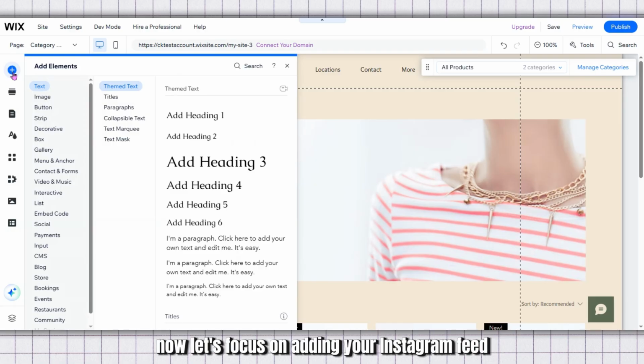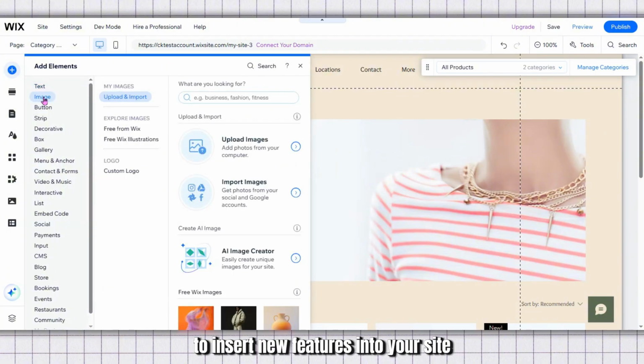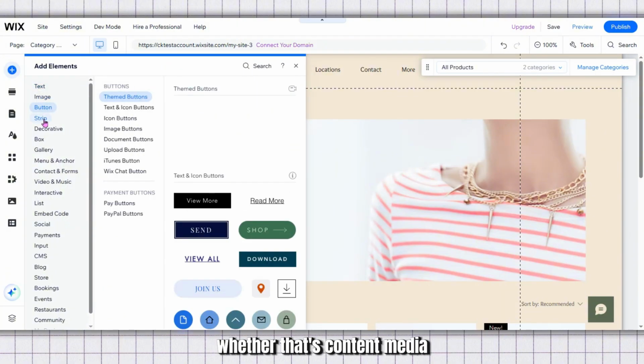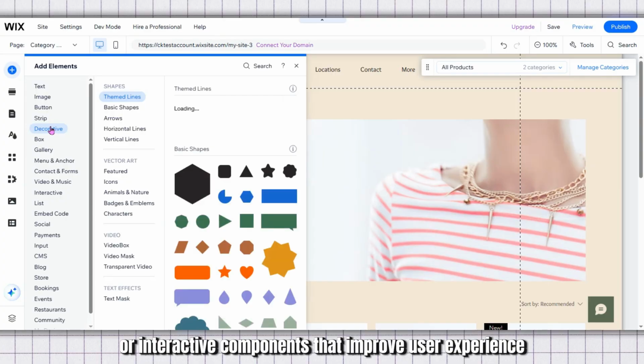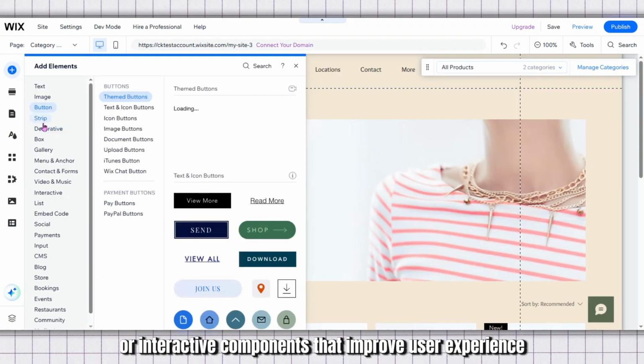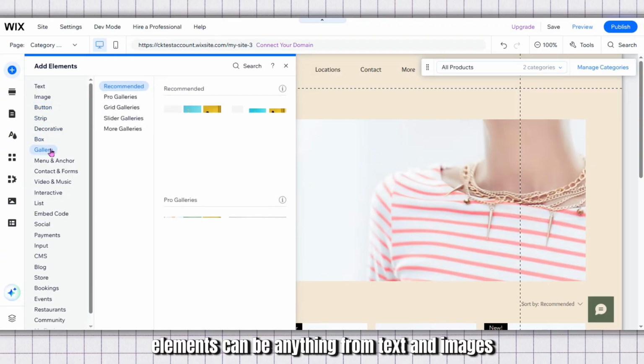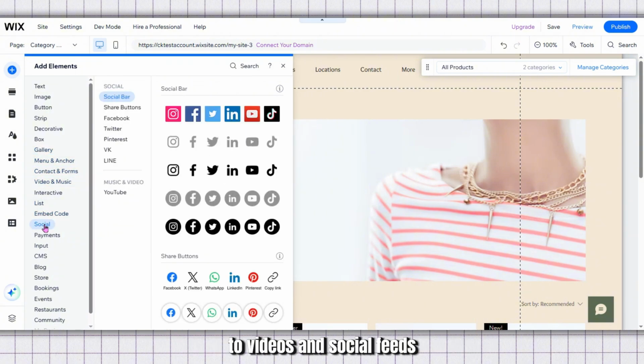Now let's focus on adding your Instagram feed. Look for the option to add an element. Adding elements is as simple as clicking on a button to insert new features into your site, whether that's content, media, or interactive components that improve user experience. Elements can be anything from text and images to videos and social feeds, which is what we'll be doing today. Click on the Add Element button.